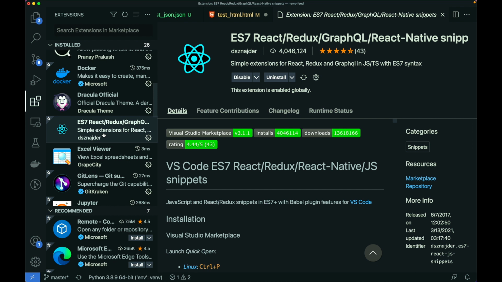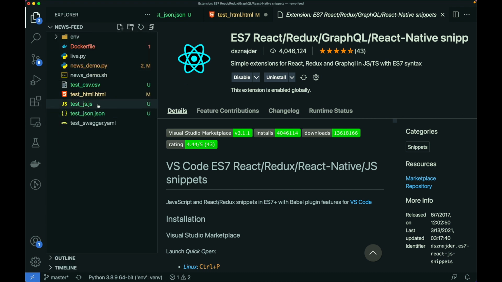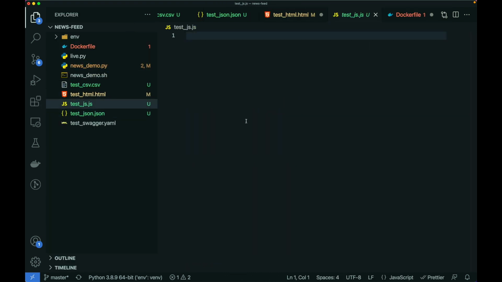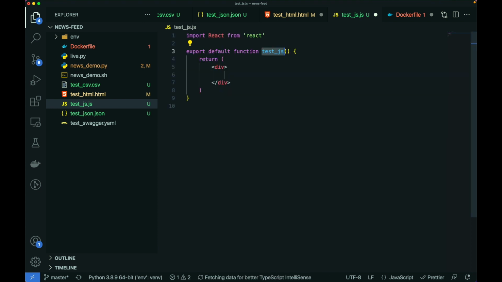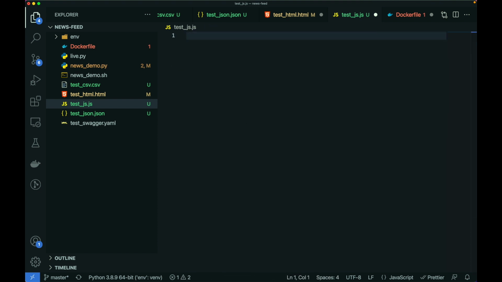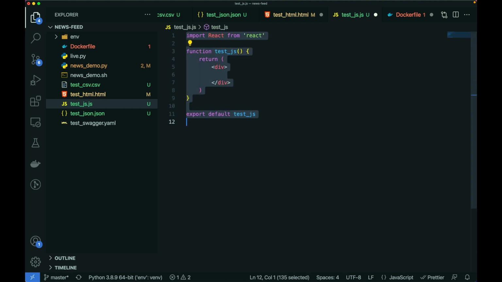All right, so now that we're done with Docker, we have this one, which is ES7 syntax help for React, Redux, GraphQL, or React Native. What it does is give you a bunch of very helpful helper functions. So let me just go to a JS file. There you go. So let's say in React, if you want to create a functional component, you can do RFC and then enter. It creates the boilerplate code for you. I think there you have one with the export, you can use that.